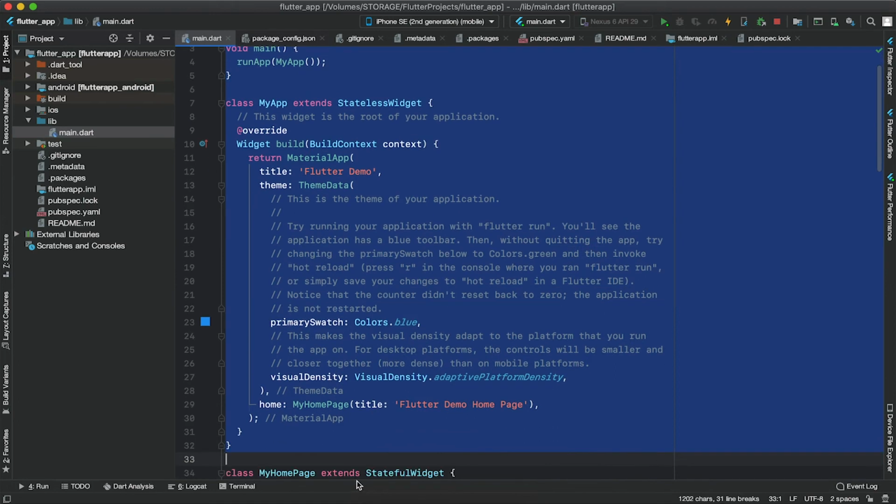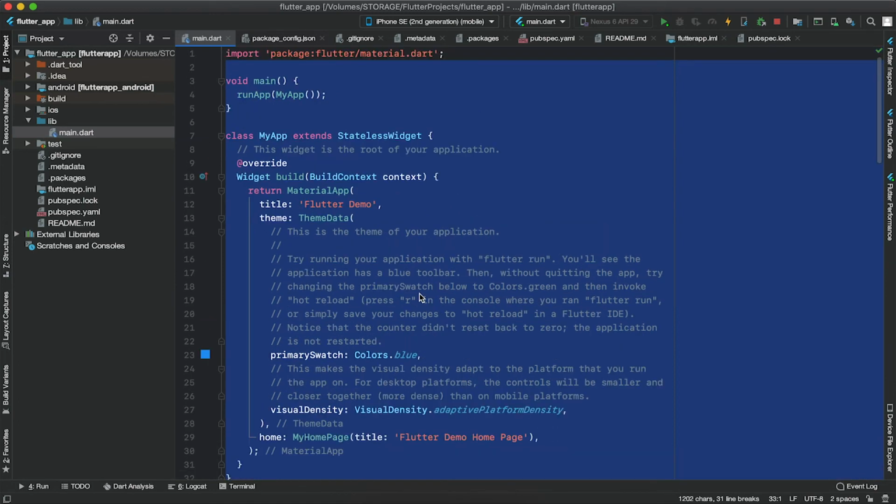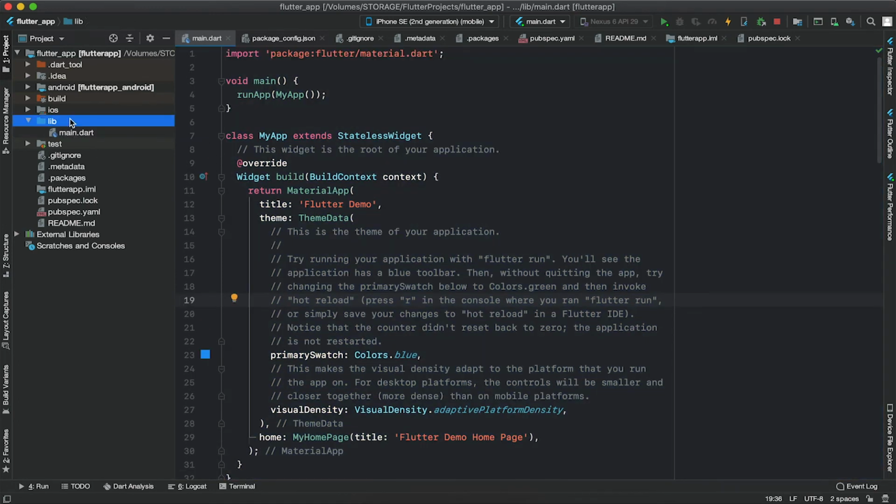And this is the code inside this main.dart file. So we will be adding Dart files inside this lib folder and writing our code in Dart. So this is the folder where we will spend most of the time when implementing Flutter applications.